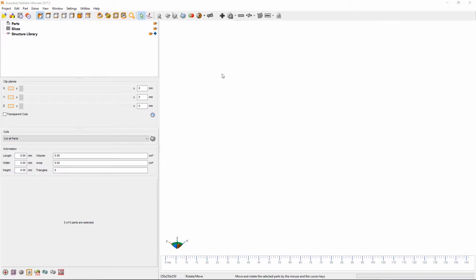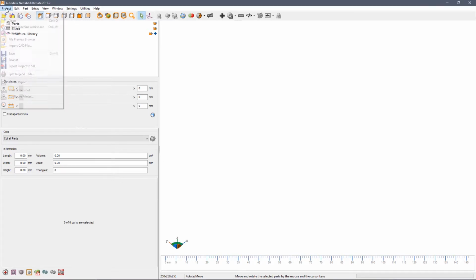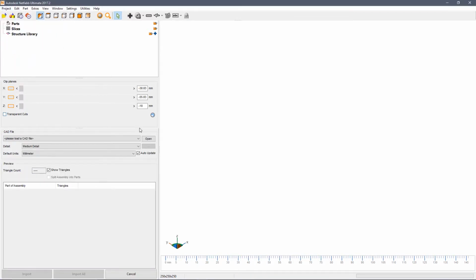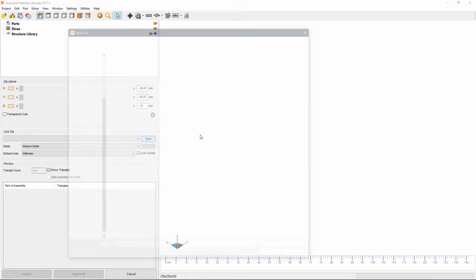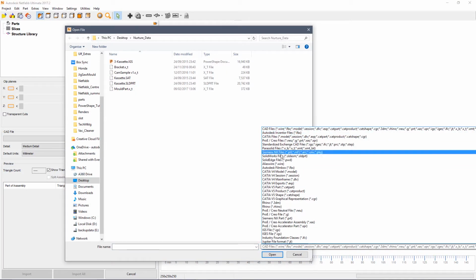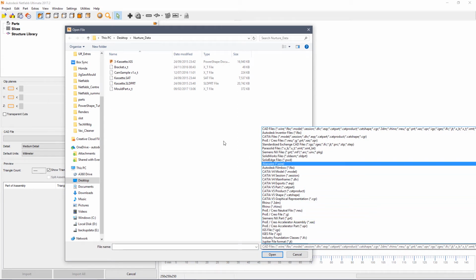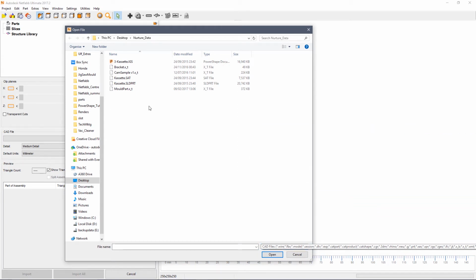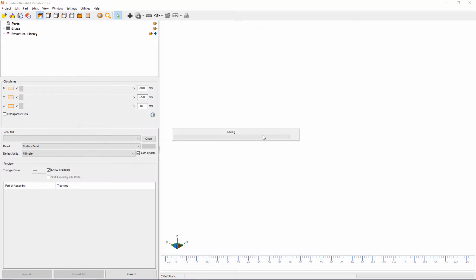In this video, we're going to look at analysis and measurement. Click on Project, Import CAD file, and then click the Open button. Netfabb can read a wide variety of CAD files, including an IGES file, which is what we'll read here. Double-click on the cassette IGES file.